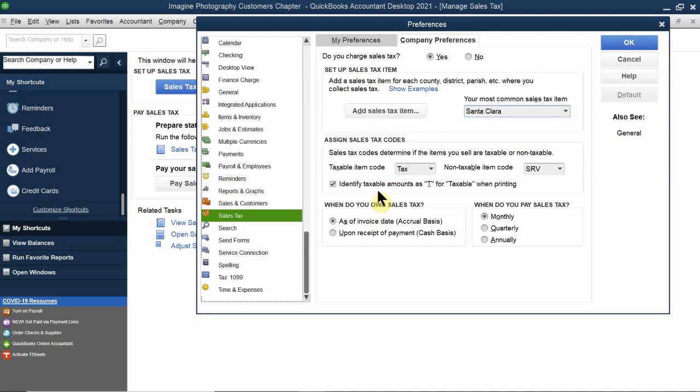Okay. Other things that you need to do is here, how do we assign sales tax codes? Well, what kind of code did you use for taxable items? We already said, right? We use tax for taxable items. What about non-taxable items? We frequently use service. Okay.